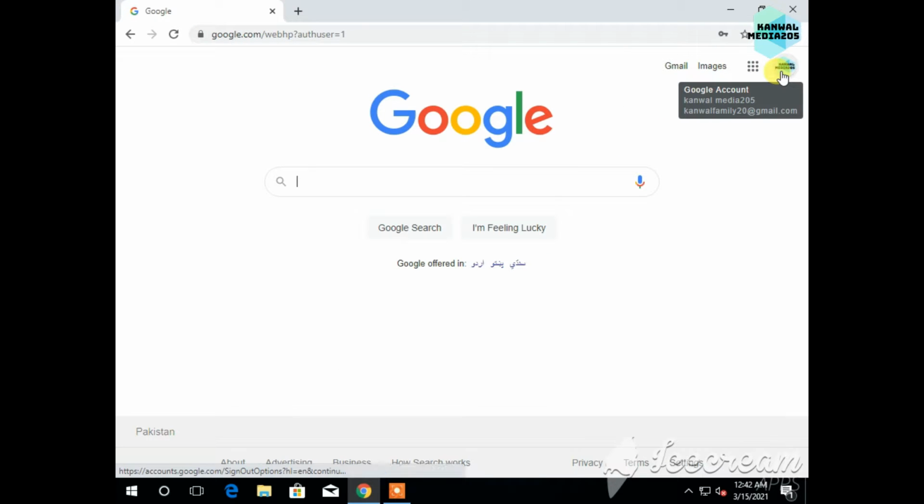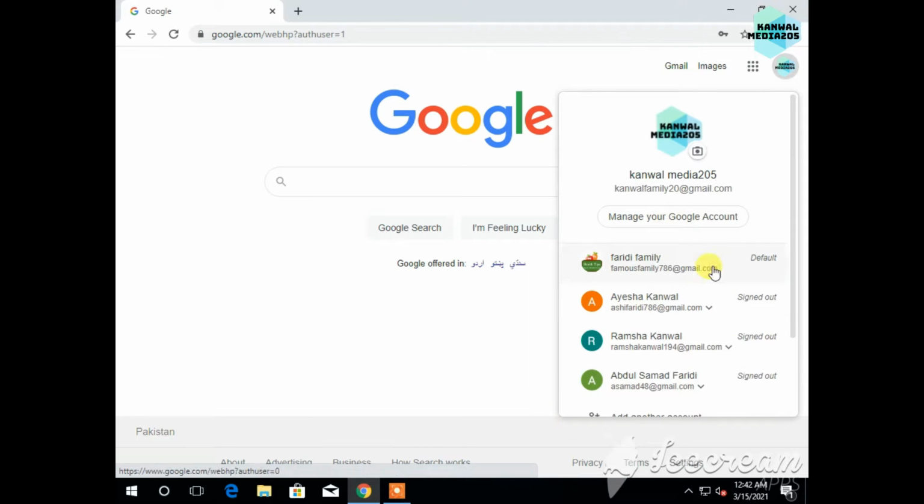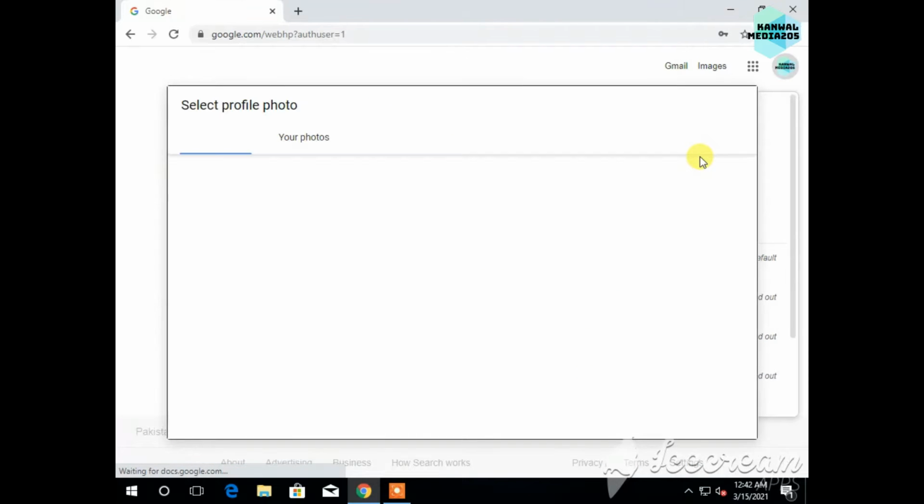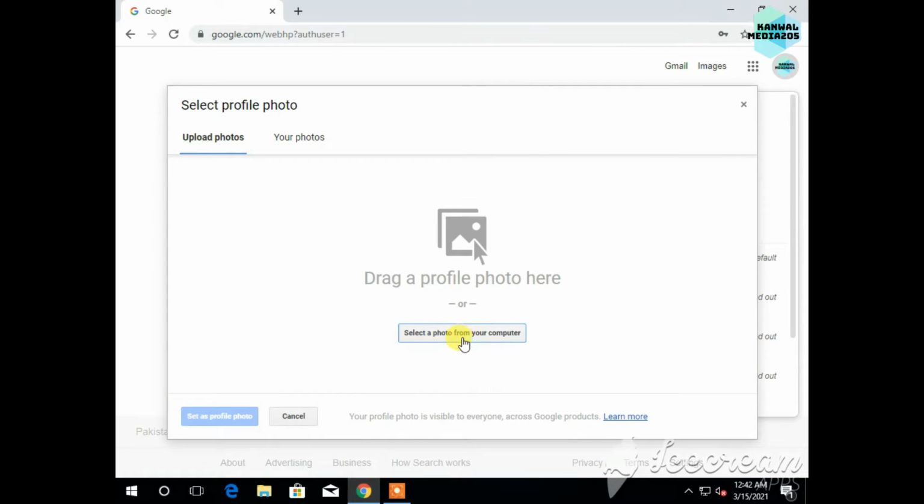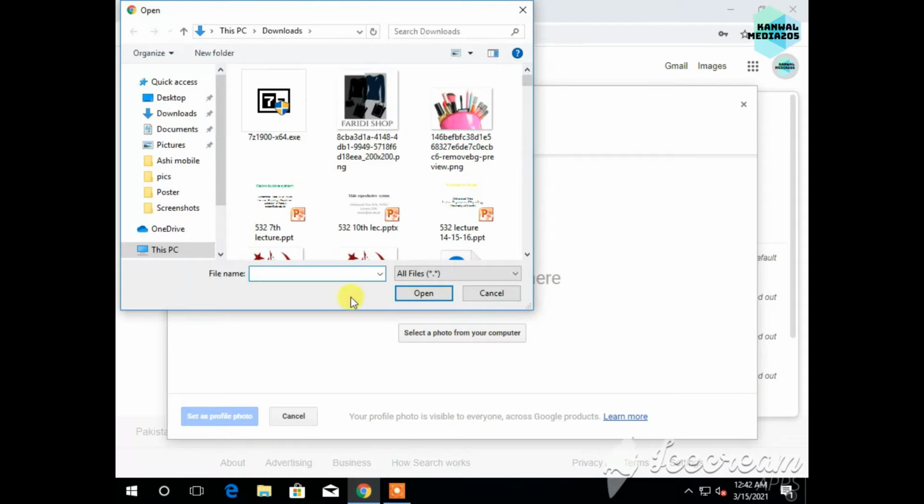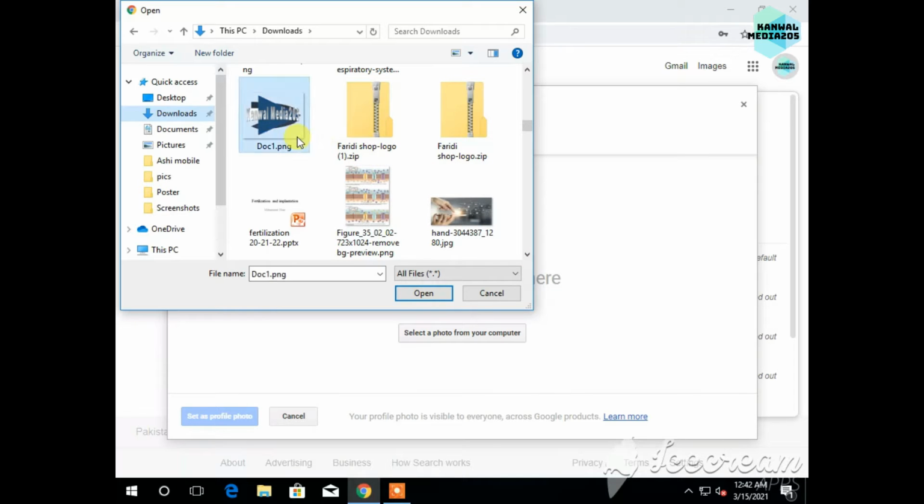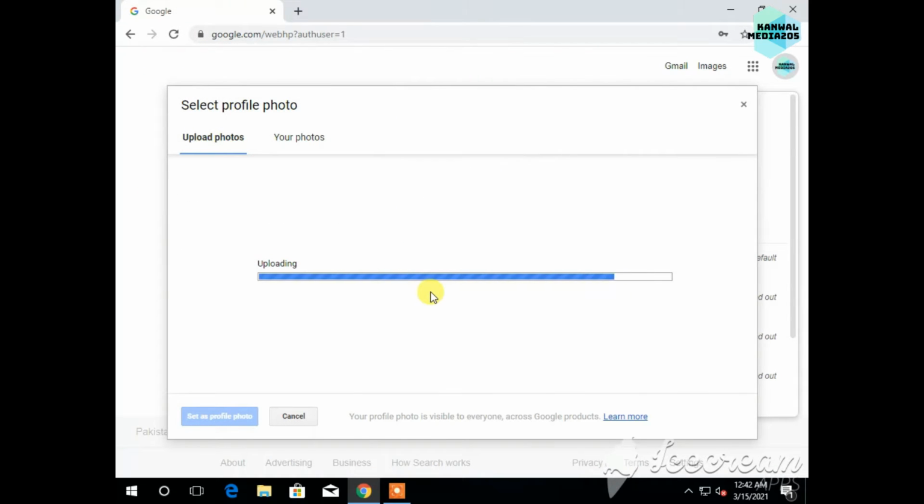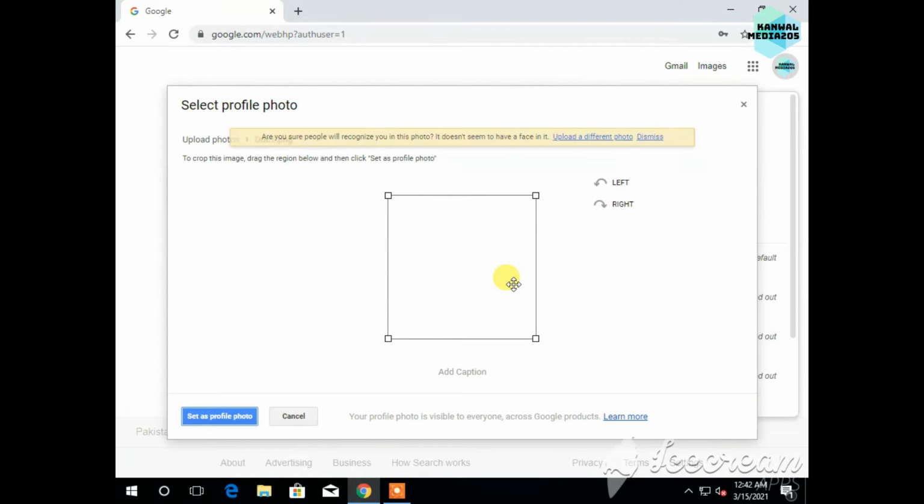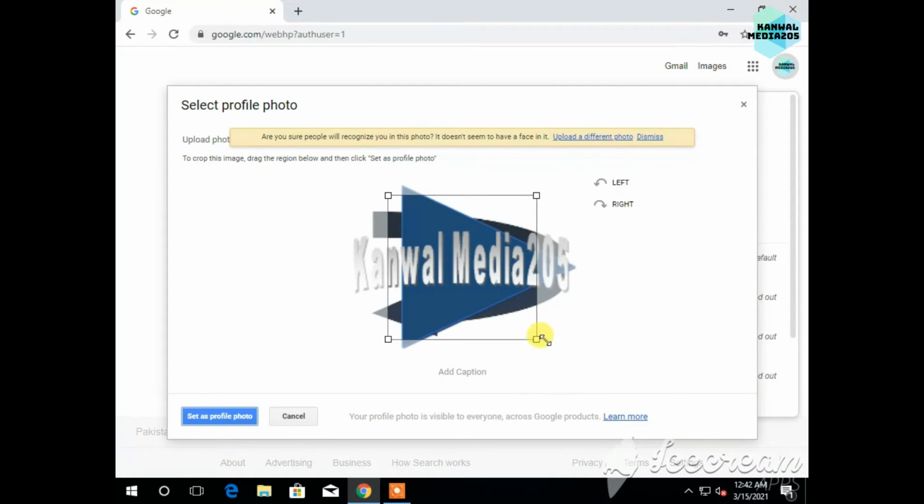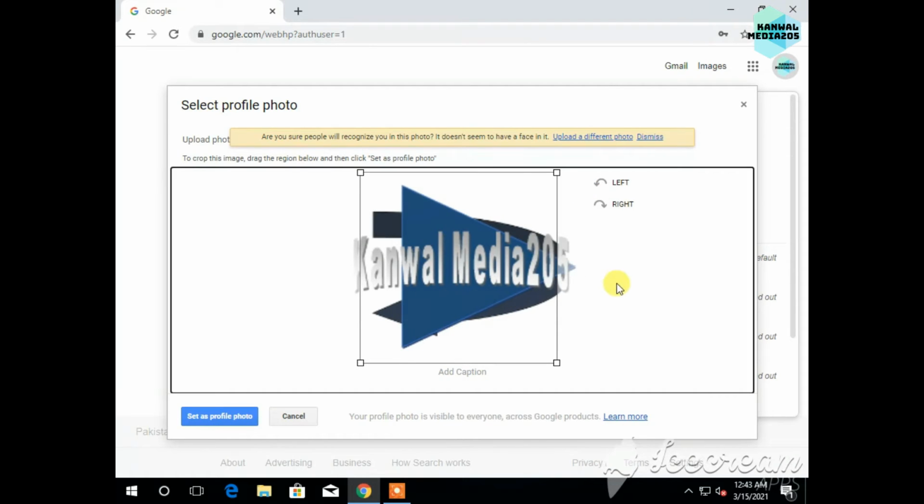I am going to show you how to insert this logo on a Gmail account. Click on your Gmail account, then here, in the profile picture, you can place your logo. Now, I am inserting my logo. Now, adjust this logo. I am adjusting the size of this logo. Now this is done.